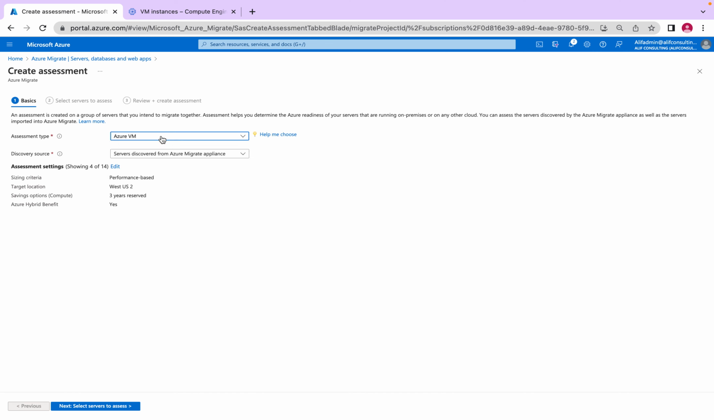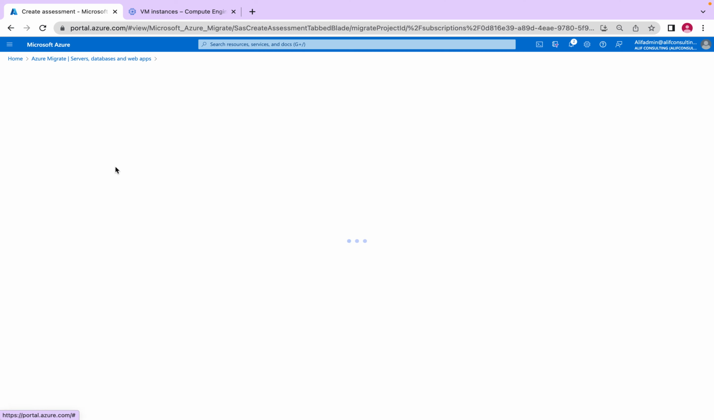So you need to select the assessment type, and you need to select whether to discover from the Migrate appliance, or whether you want to do the assessment for the imported servers which you have imported through the CSV, right? So in my case, I'm doing it through the discovery from the Azure Migrate appliance, and then you can select your sizing criteria, location, reservations option, or the hybrid benefits, right? If you click on edit, you would be able to edit this information, right?